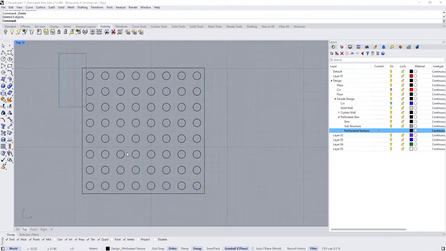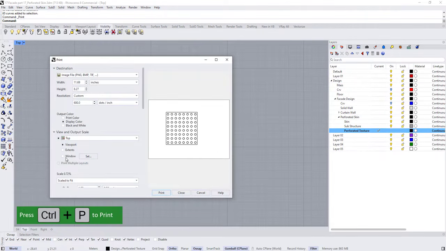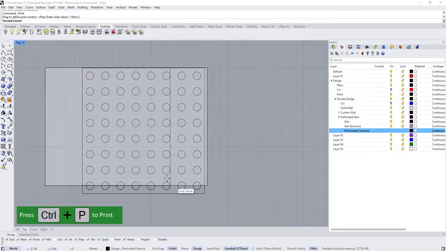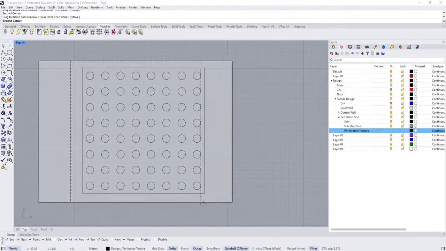curves. Now we want to export these curves as a PDF or as a JPG. So I'm going to press Control P for print, type window, and let's draw maybe a window like this.